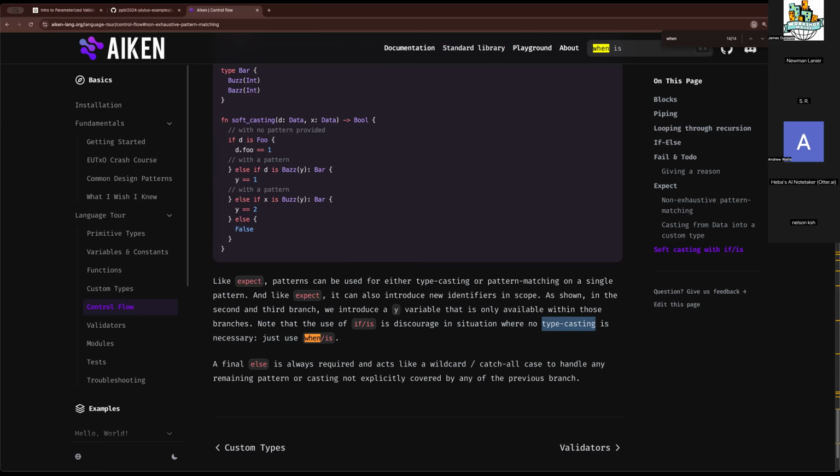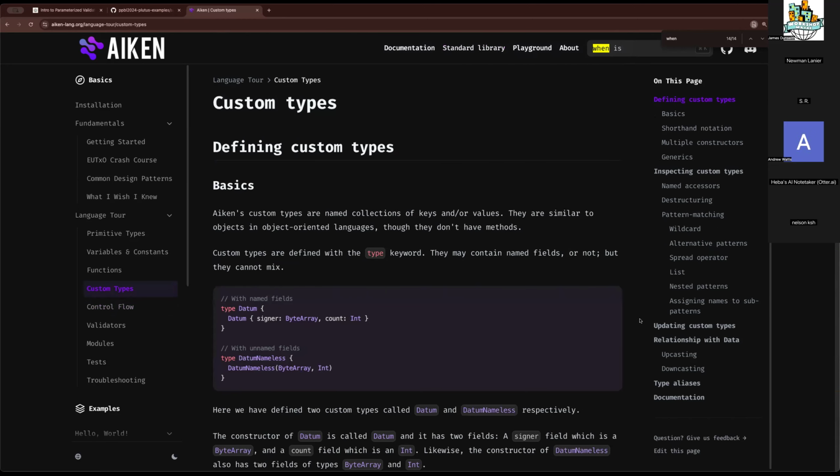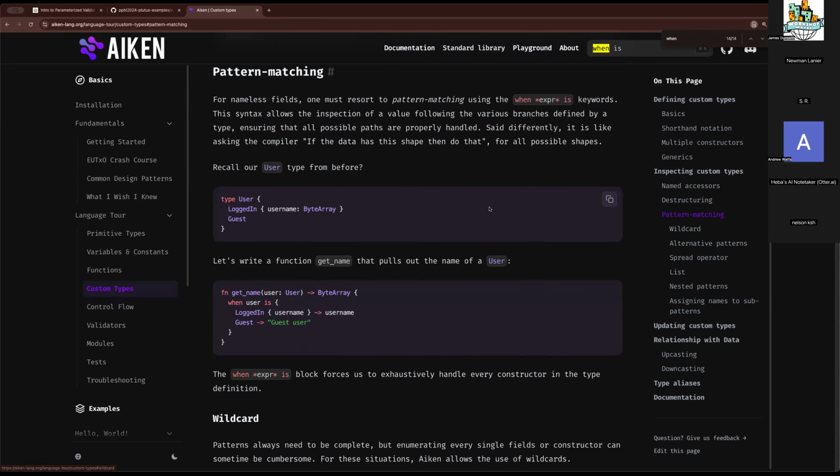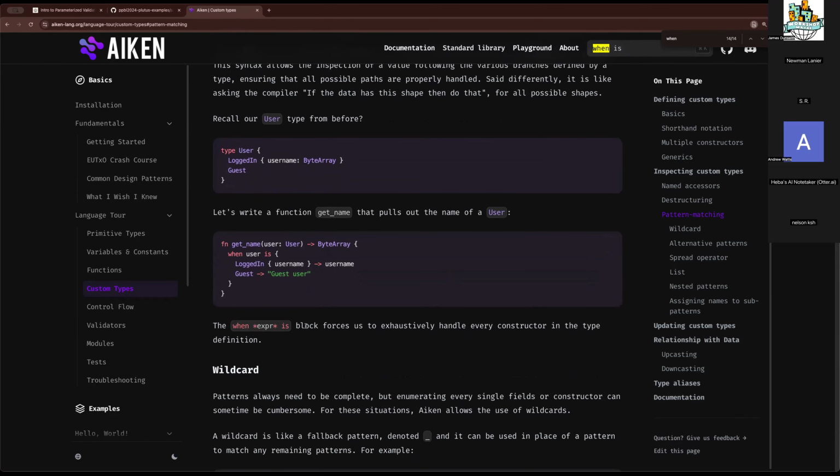It's best practice. But this gives us a really nice shortcut. So maybe there is something earlier in the docs? Yeah, you see, I'm going back to custom types. The when is block forces us to exhaustively handle. That's what I was looking for.